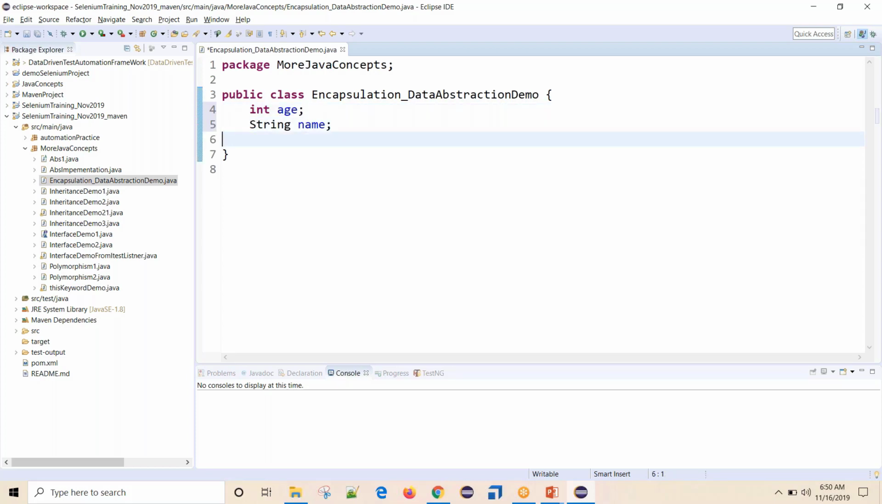Instead of using variables like this, we can create them as private variables, so that they shouldn't be accessed from outside. When I make it private, we'll see the different access modifiers in the next few minutes. But for now you can just understand that private means they cannot be accessed from outside the class. They are only accessible within the class.